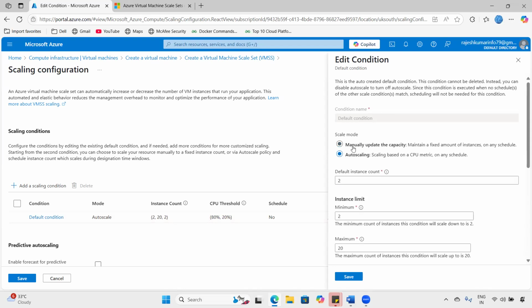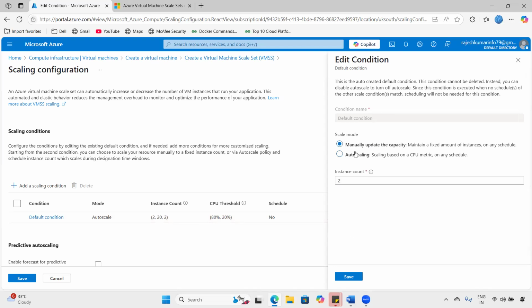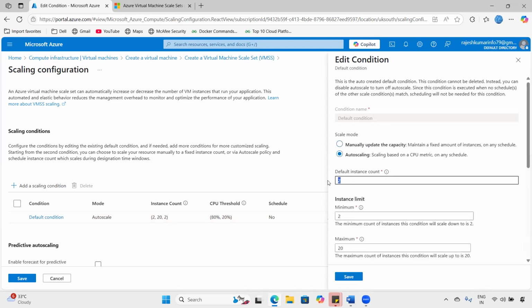and you can see the manual option is still coming, which means you can also perform the vertical scaling right now, but I will go with the auto scaling. So default instance count means how many servers you want to maintain by default, how many servers will be there. So I want to maintain two servers, that at least two servers should be there always.